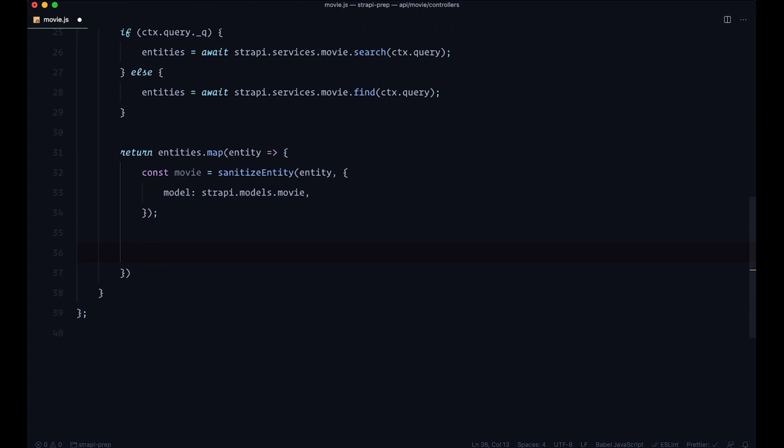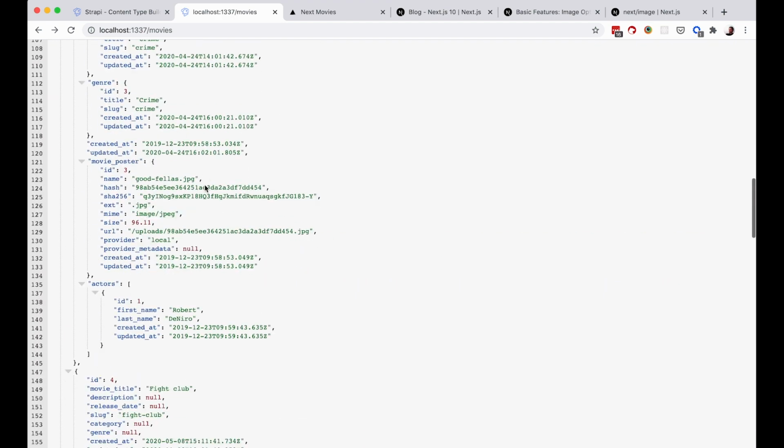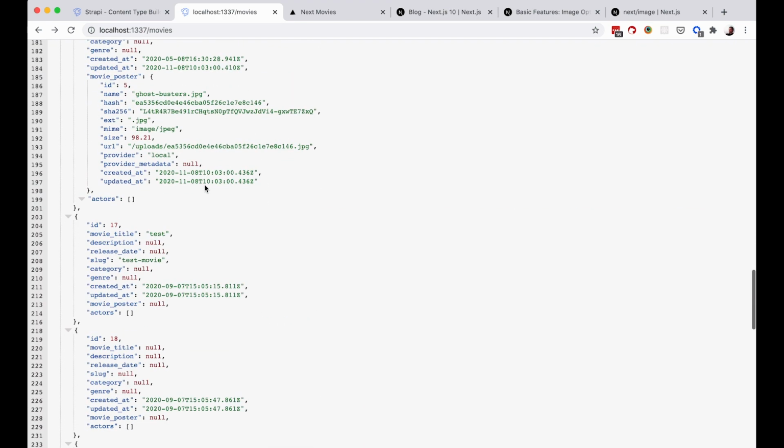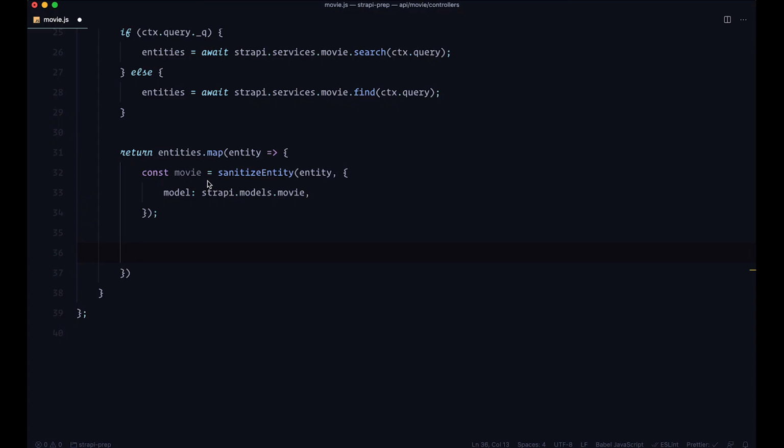Now we need to check if the movie has a poster or not, because some of our movies don't have a poster, and if we just do our function without that if statement, then our application is going to break because not all of the movies have posters. As you can see in this API endpoint, if we go down here, the movie poster for this movie is null. So we can't do anything with it. So we want to check if that movie poster is not null. So you do if movie.poster does not equal null.